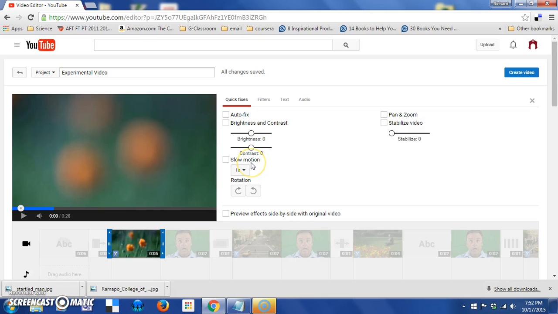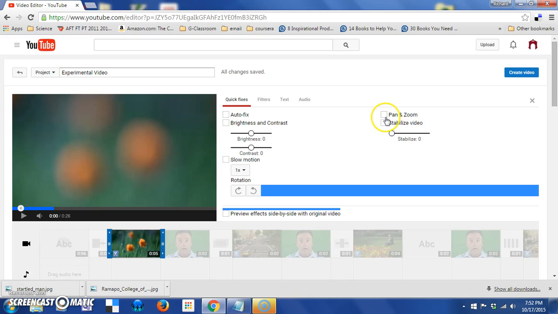There's also a slow motion button here. So if I choose one of the slow motions, 2 times, which is really half speed, or 4 times, which is quarter speed, that video clip will play very, very slowly, and I can apply that to just a single clip. There's a pan and zoom option, so as the video is playing, it will move slightly right and left, slightly in or out.